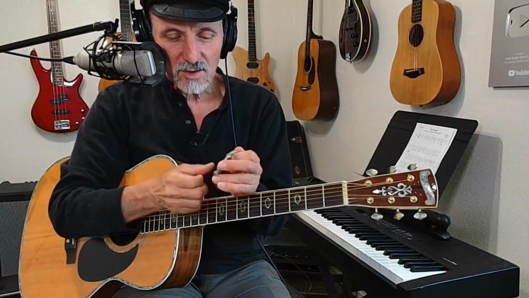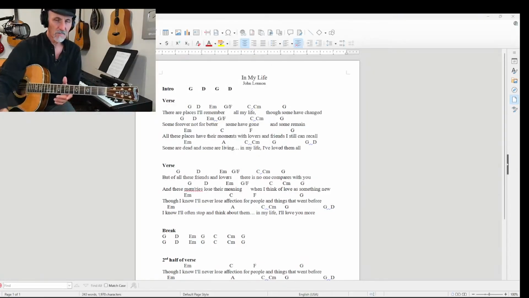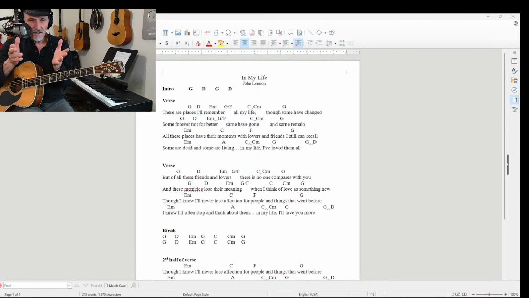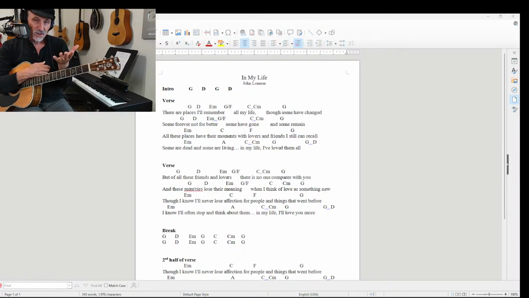So one of the things you can do, now let's look at my lead sheet, which you can find in my book. Here's the lead sheet. So you can see right here that in the key of G, you've got a G chord going to a D, G to D, and then there are places I remember all my life, though some have changed. Okay, so that's how it goes. So I'm playing it in the key of G.